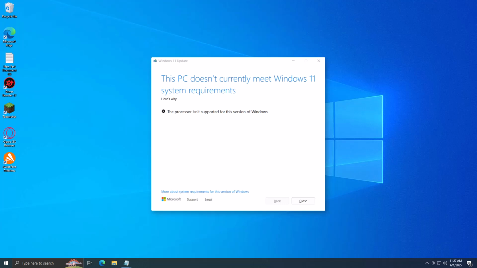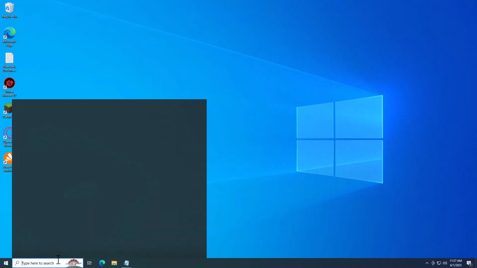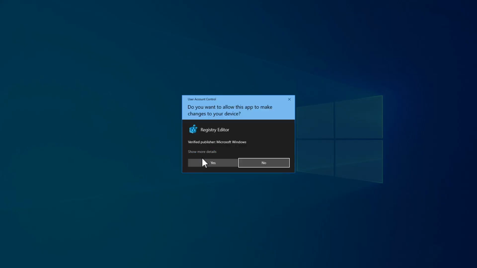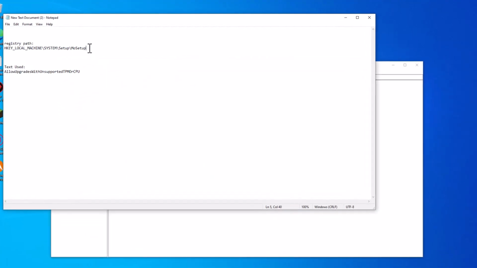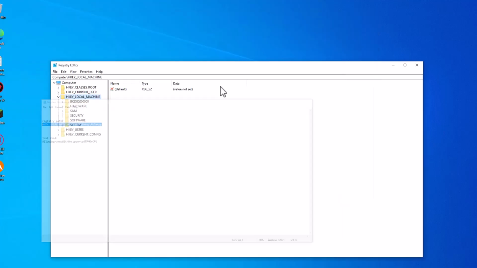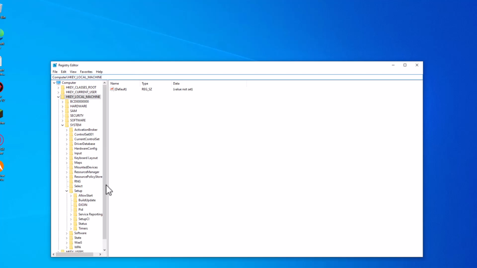Today we are going to see how to fix the "processor isn't supported for this version of Windows" error. Let's fix it, guys. Go to the search menu and type registry, click on open it and select yes. Check my video description for this registry path. Just copy and paste it in the registry address bar and press enter.